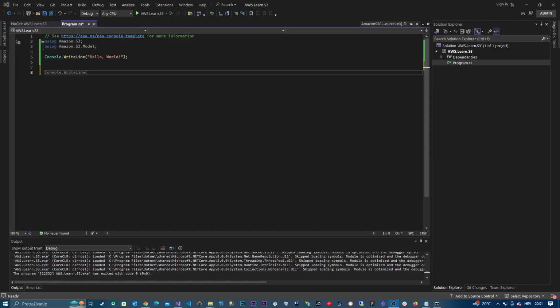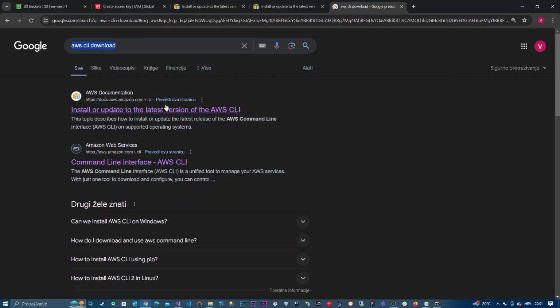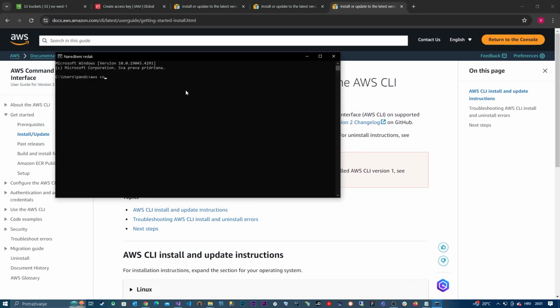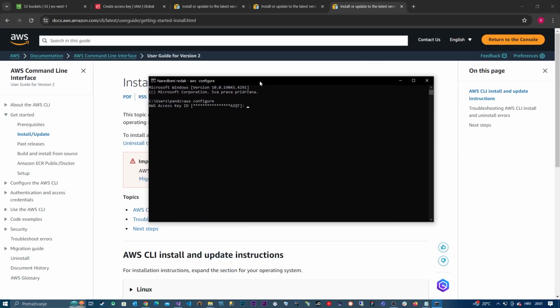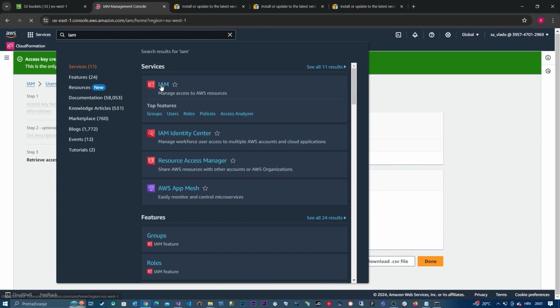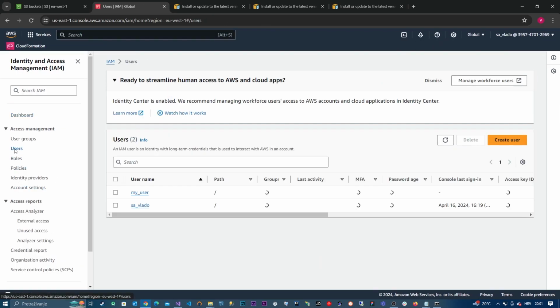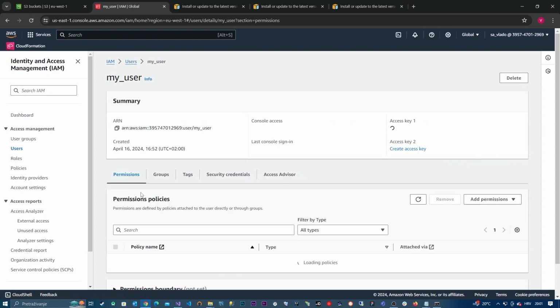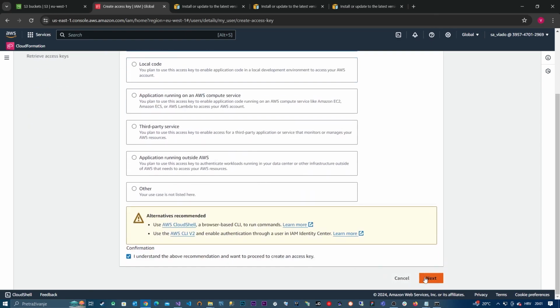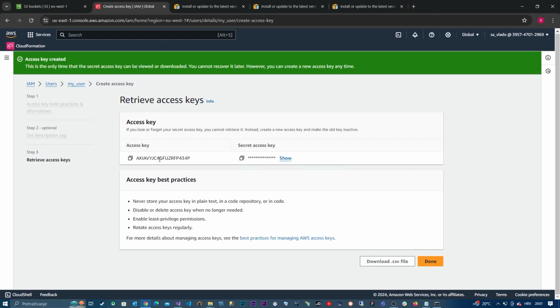Before writing any code, please make sure that you download and install the AWS CLI. You can Google it, and from this page you can download it and install it. After that, you run aws configure and copy and paste the access key and the secret key. You can get the access key and the secret key by navigating to IAM, users, clicking a particular user, and then clicking create access key. From there, you can get the access key and the secret access key.